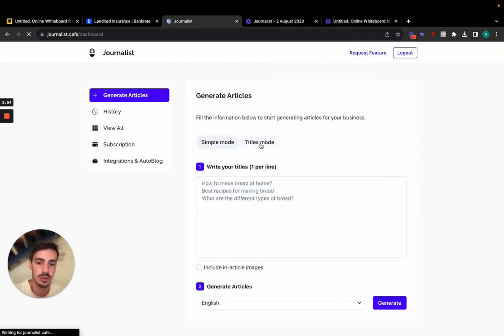Then go, let's do titles mode, why not? Let's do how to make money online, right? Let's just do one, and let's just do include article images to generate, right?